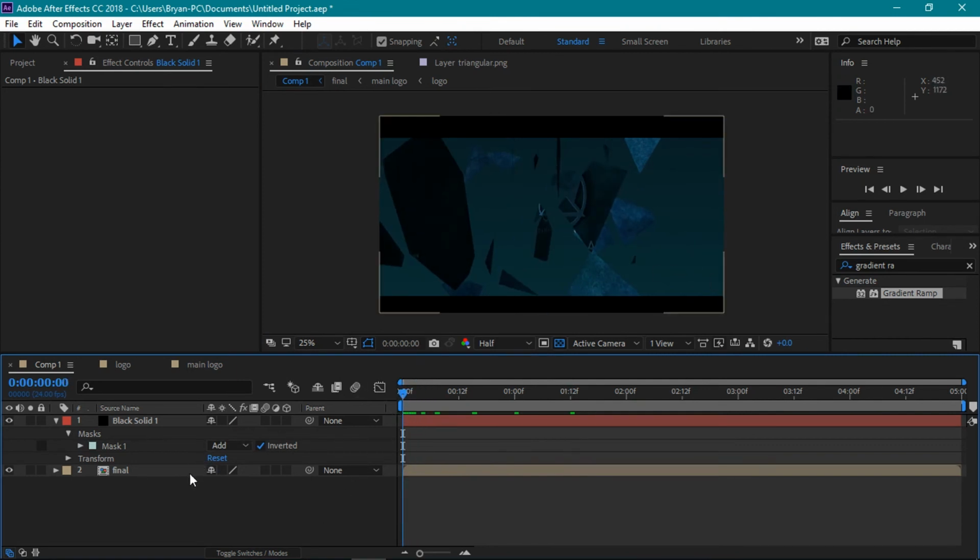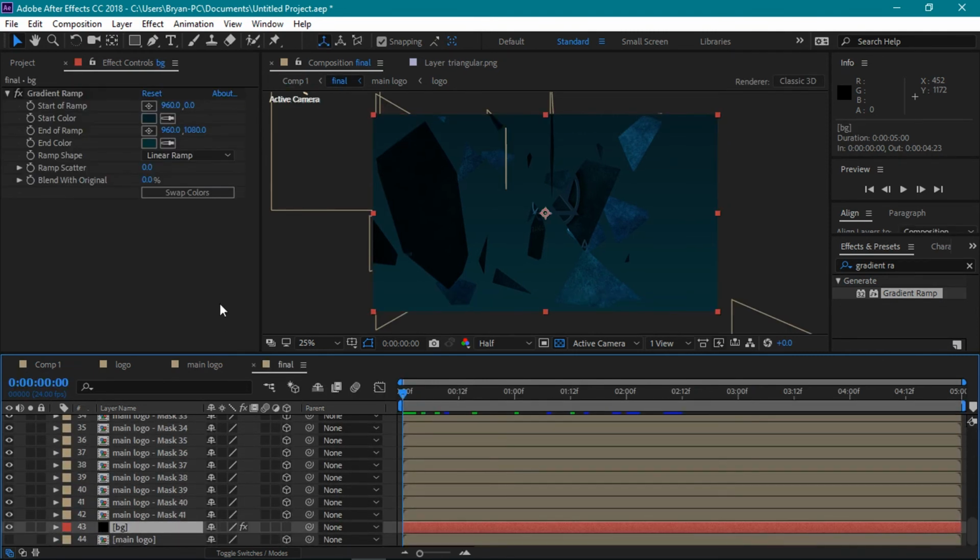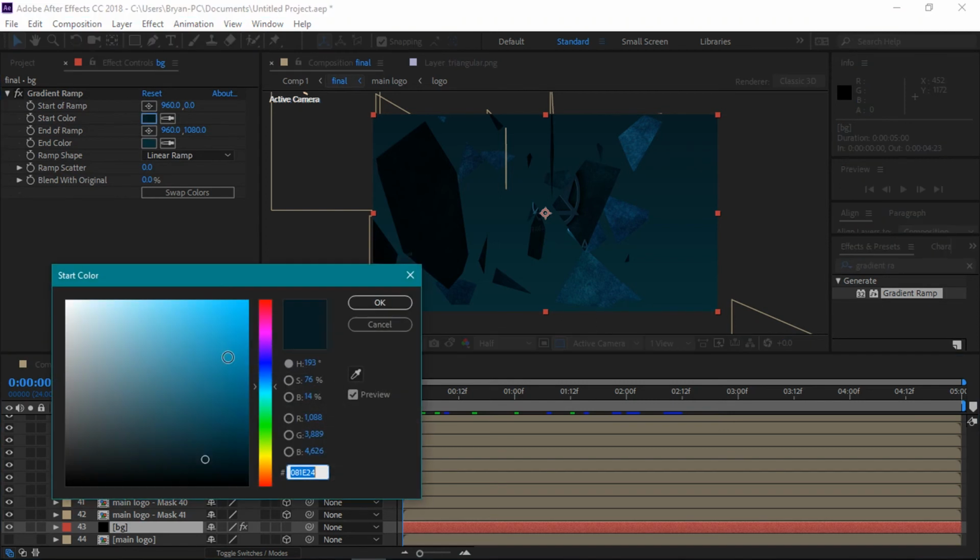The background looks too bright. Let's fix it. Go into the Final Comp. Scroll down to the BG layer. Select it and then in the Effects control window, darken both the end and start colors.